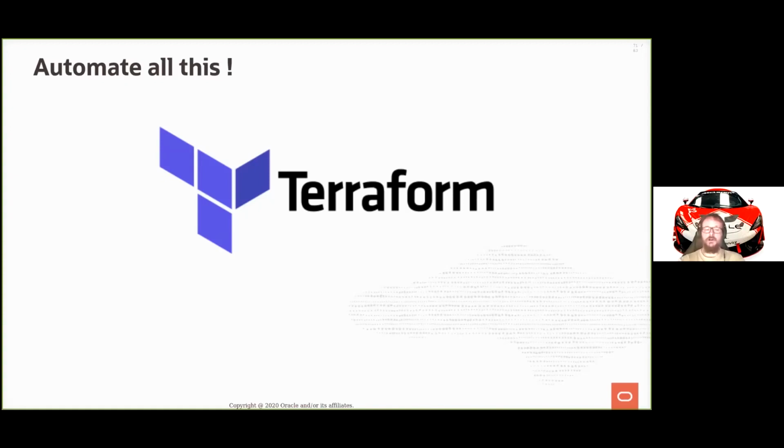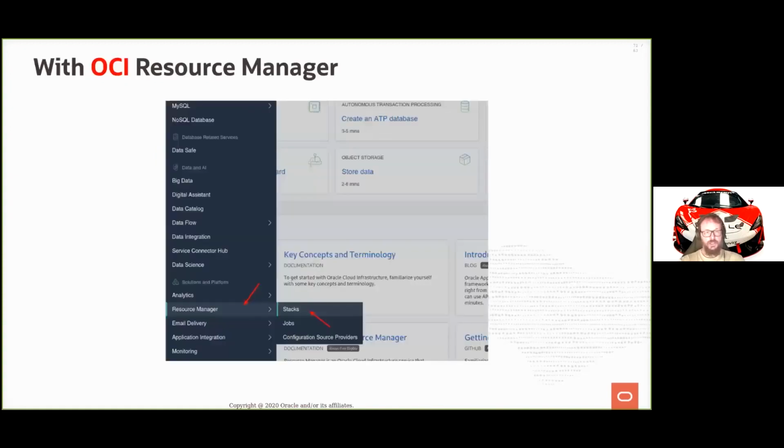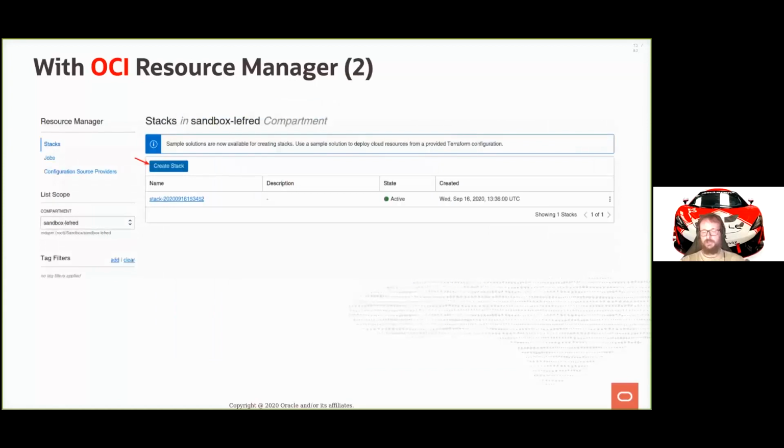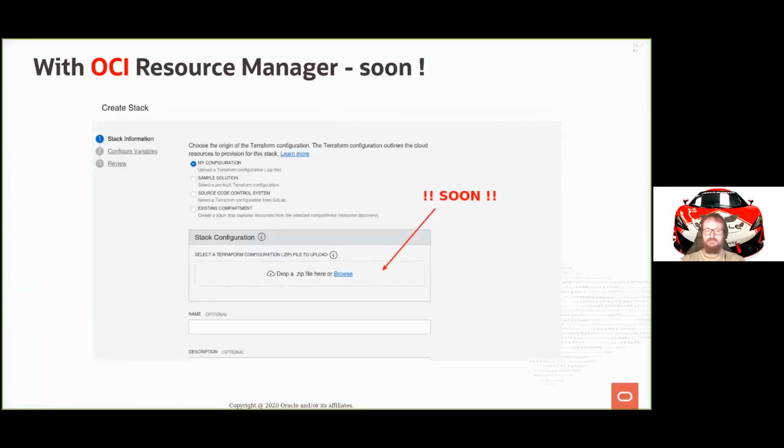But for now, what we can do also, it's just go in the resource manager. We can have stacks, and there we can create a stack, and you just put a zip file, and you can deploy WordPress. I haven't done it yet for WordPress itself, so it's soon.